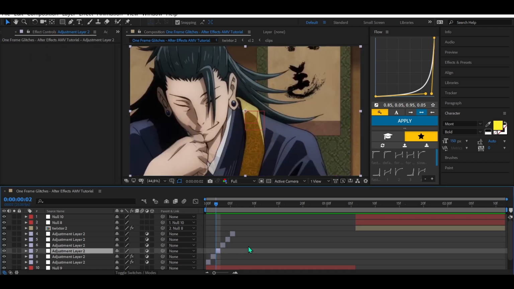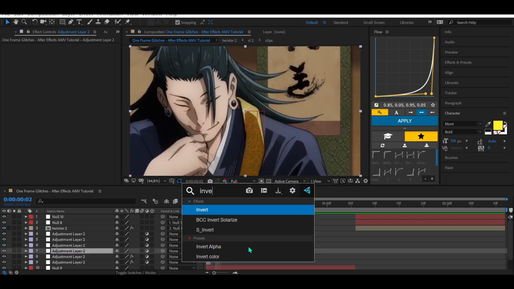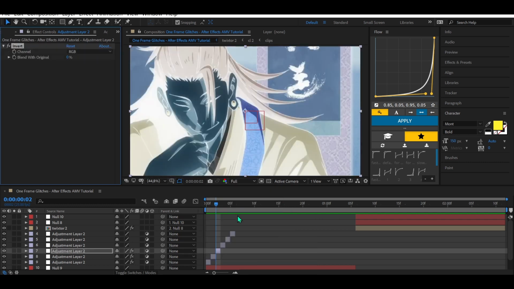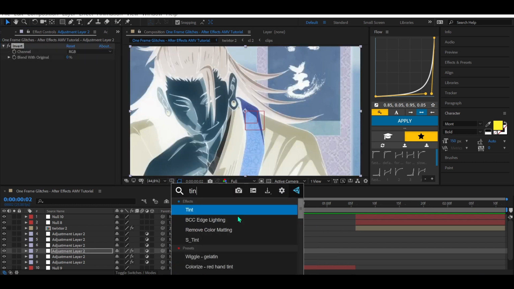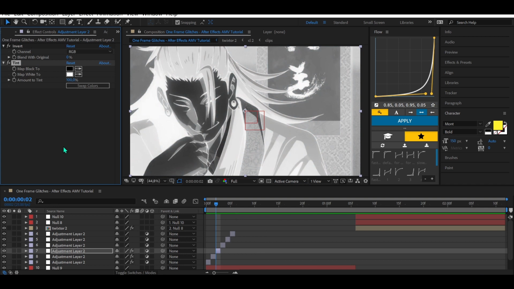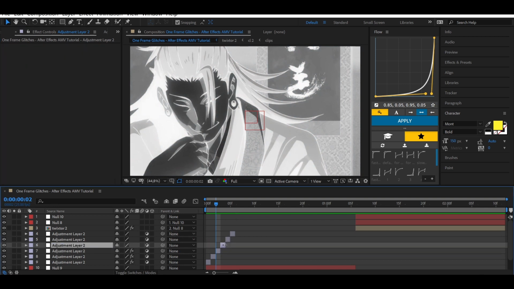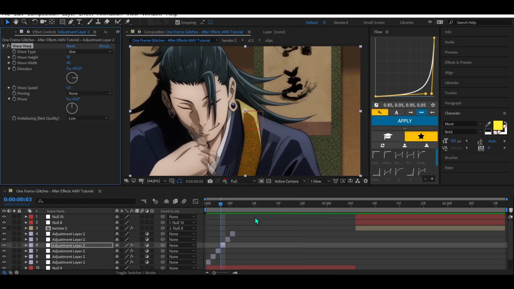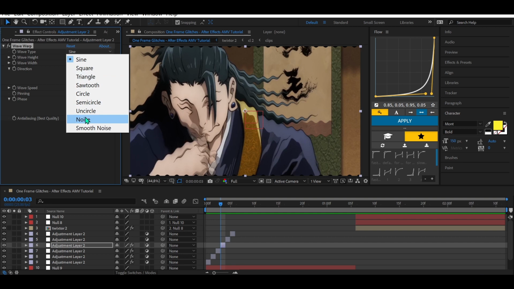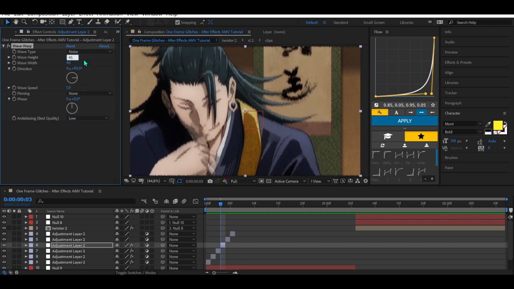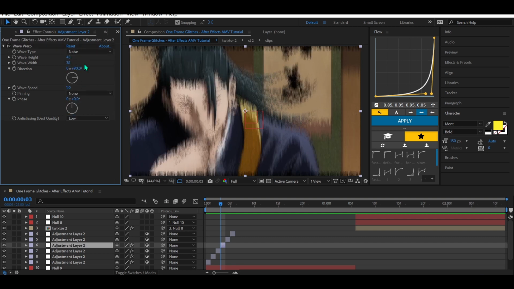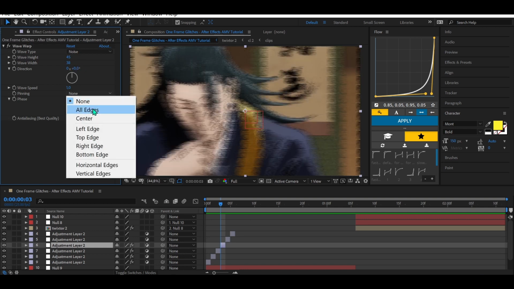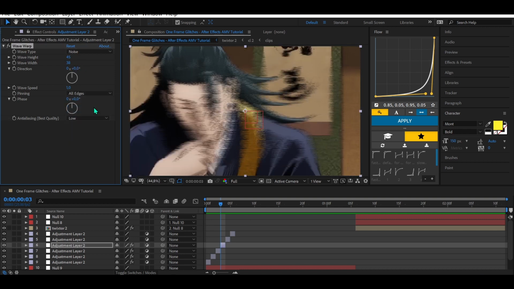And go to the third adjustment layer and add invert, tint, and that's it. To the first adjustment layer, add wave warp, change wave type to noise. Wave height to 45, wave width to 38, and direction to 0, and pinning to all edges.